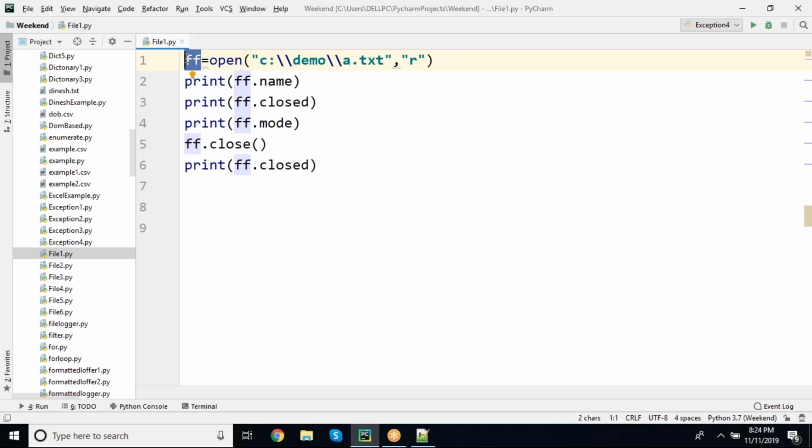Now, we have just opened this file. The complete information about the file is there under this file pointer ff. And this file pointer name is just a user defined variable name. Instead of ff, I can give whatever name I want. Then ff dot name. What is the name of the file? It will return the name of the file available.